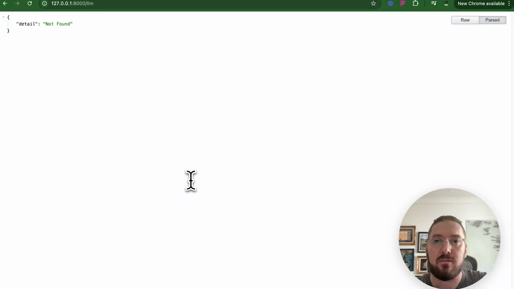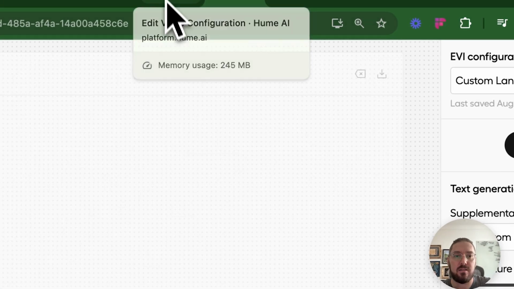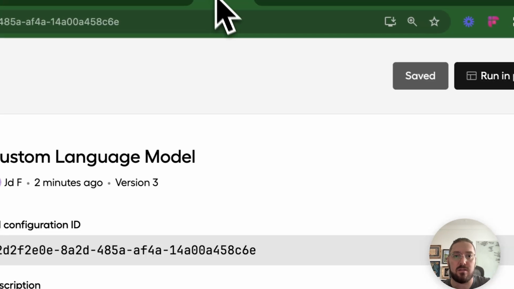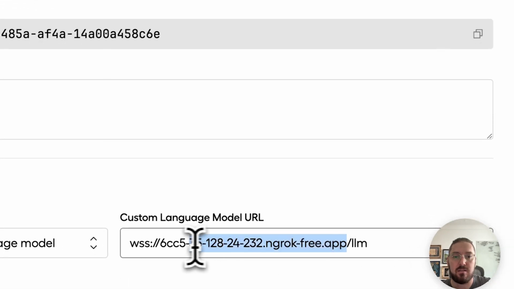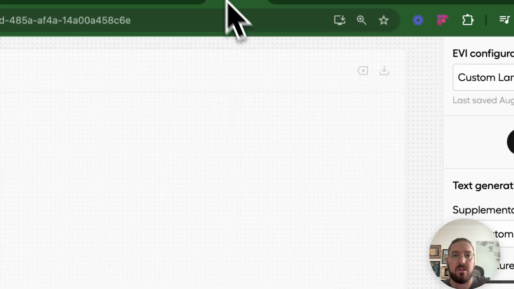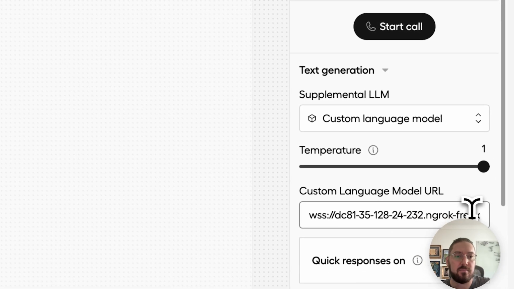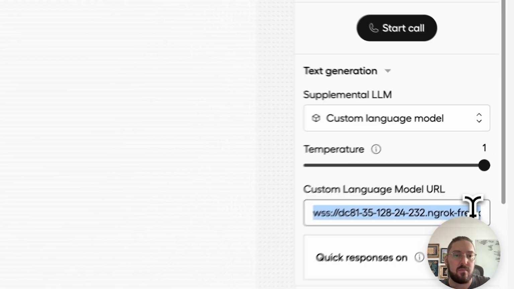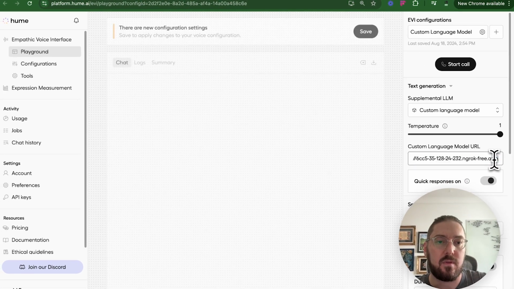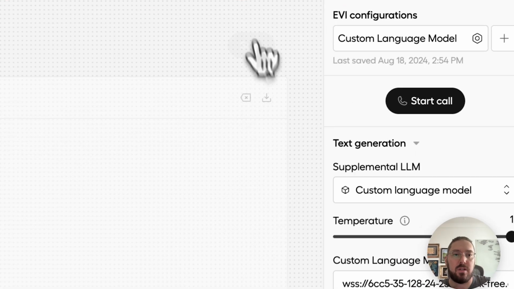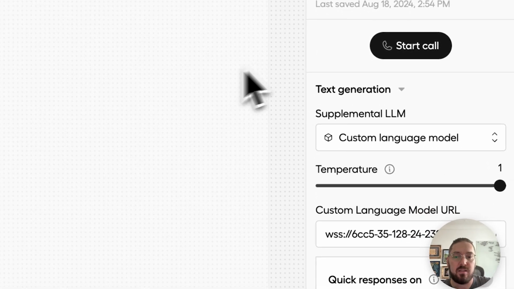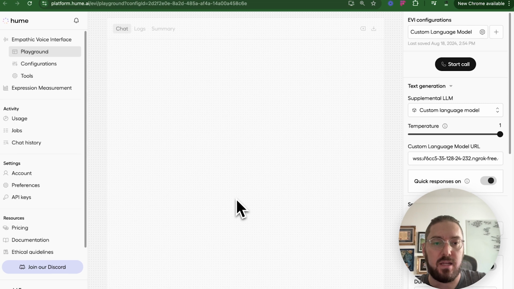What we're going to do now is go in and test our model. So let's double check that this is the same here, because I was playing with this earlier. And we'll go ahead and save, because you can do it in both places. And let's go ahead and give this a shot. So we're going to start a call.